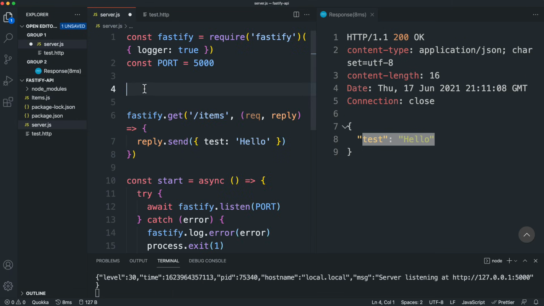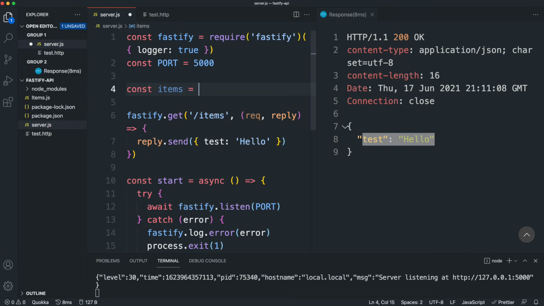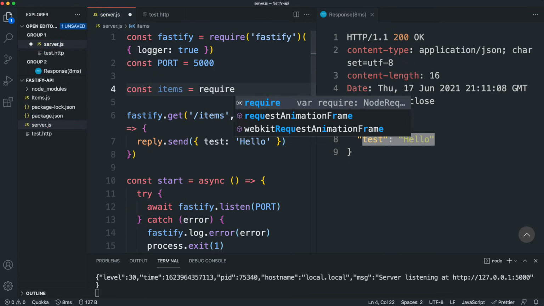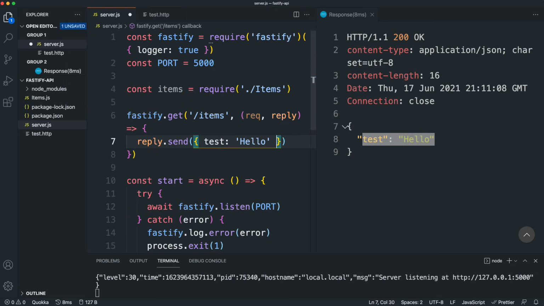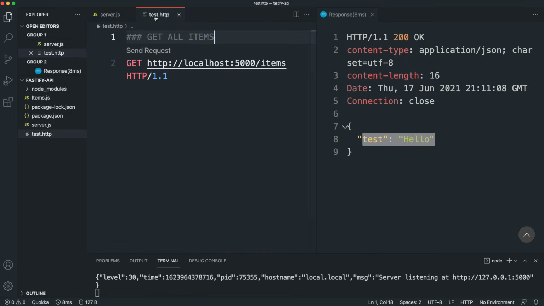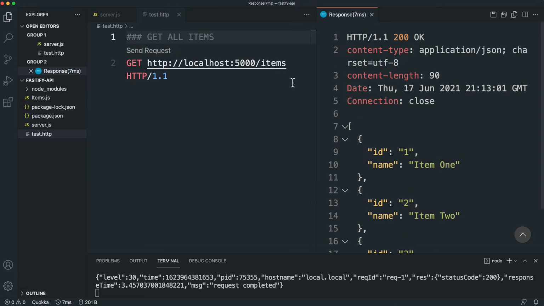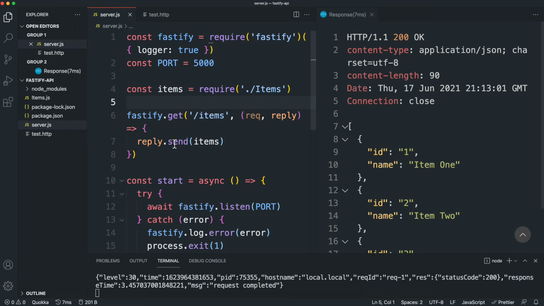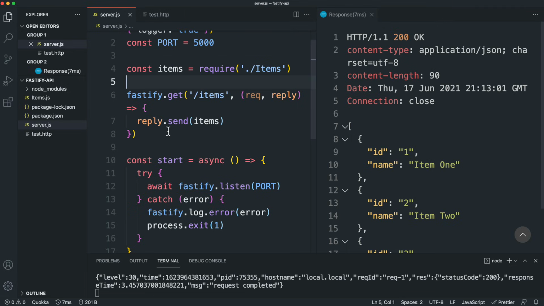So I'm going to bring this into this file by just saying const items and set that to require, and we want to require ./items. Okay, and then down here, I want to return those items. So let's get rid of this object and just send items. So now if I go back to my test.http, we're going to go ahead and get those items back. All right, now let's create one more route in here, and then we'll move it to a separate file. I want to create a route that just gets a single item.